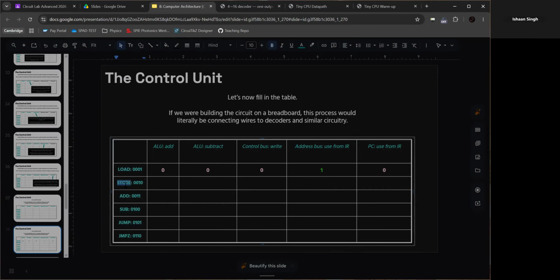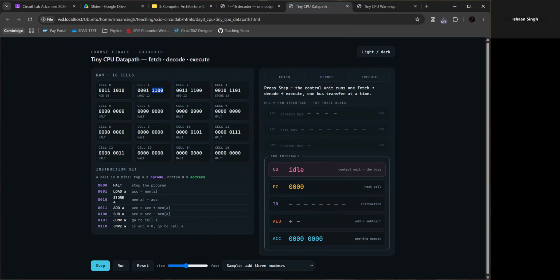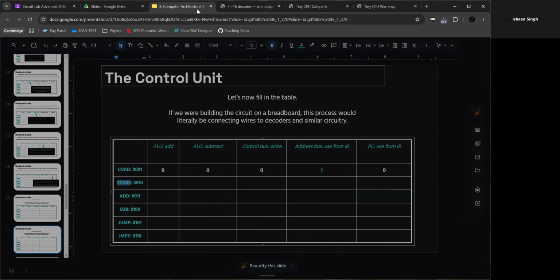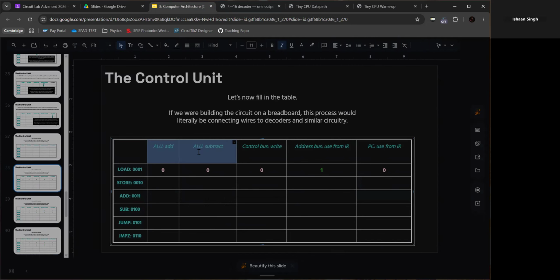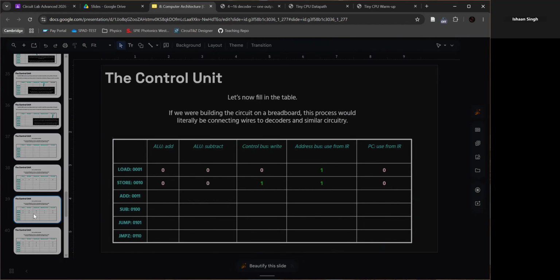So for storing, let's think about this in the same way. The store instruction is store a value at this memory address. That's what A is, the particular address. So that means I need to write into the address bus because I need to access a certain address. But because I'm storing, that means I'm writing a value into memory. So I also need this control bus's bit to be 1. So add and subtract are going to be 0. Program counter is going to be 0, but these 2 columns are going to be 1.